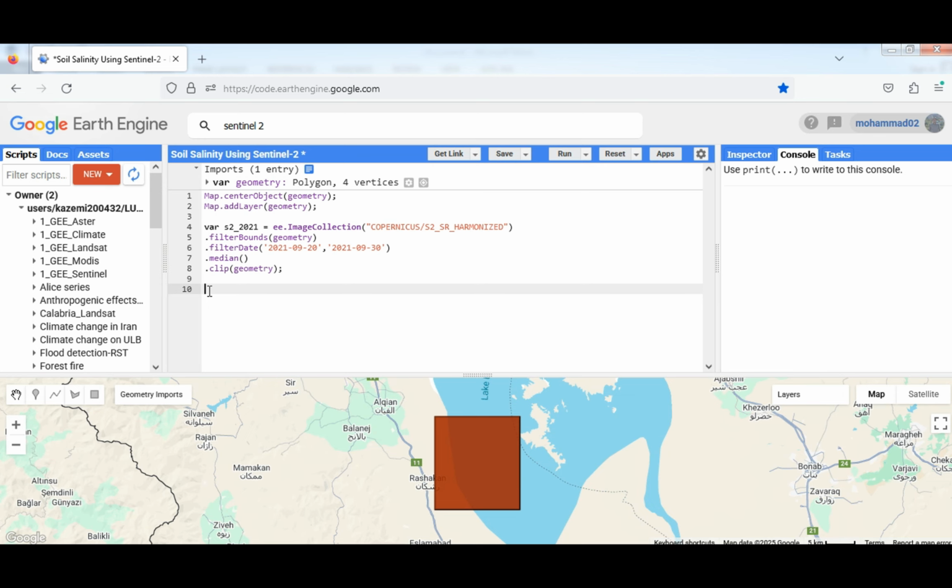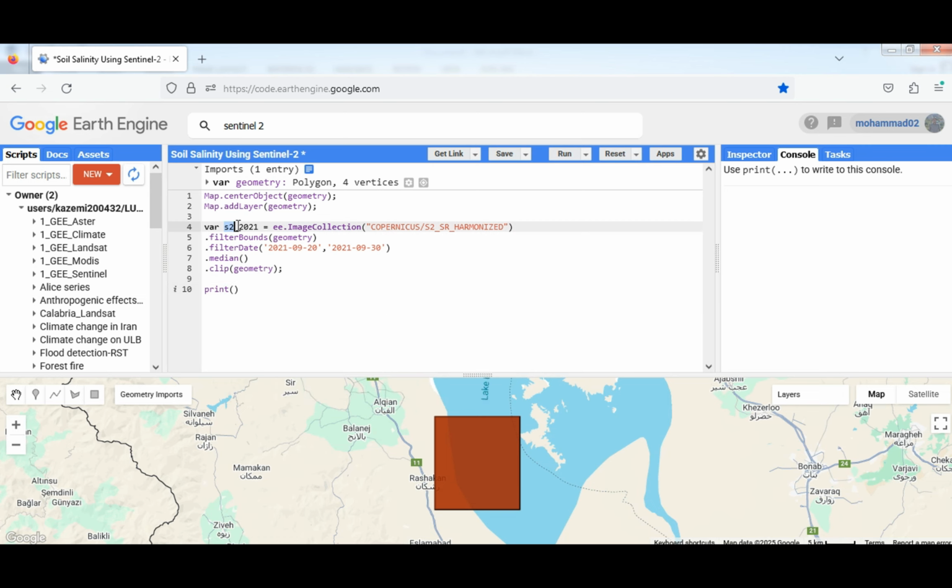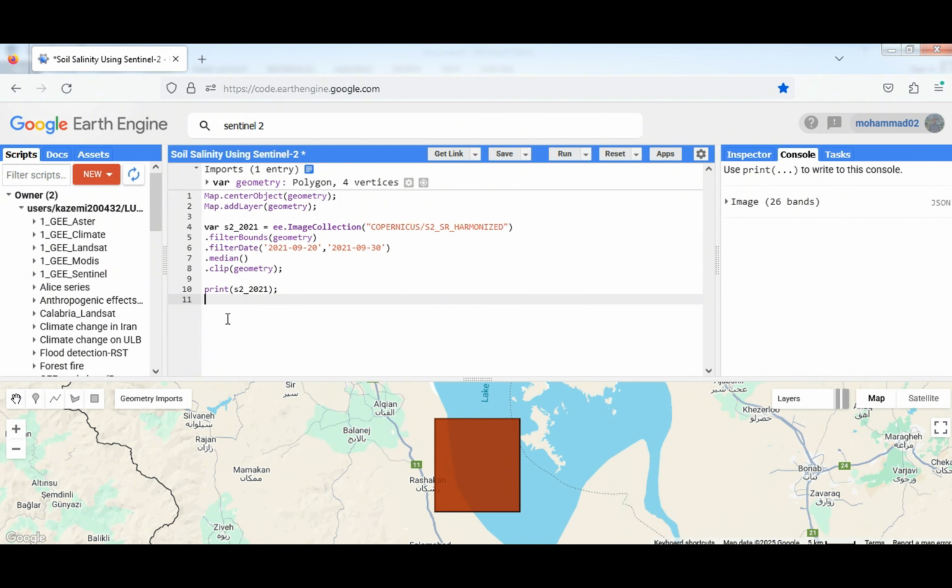Right now I can print all my results here, the name of the collection, and I can easily run the code. As you can see, it's successfully uploaded. In the first step, as you can see, I uploaded all the required data.